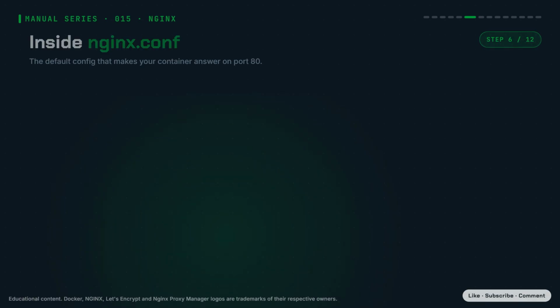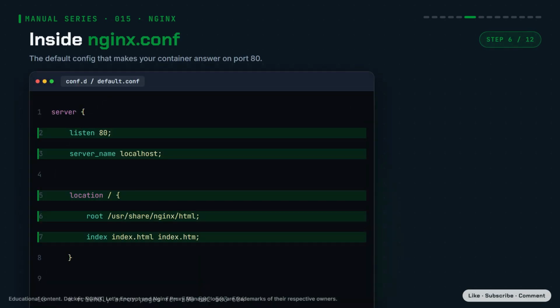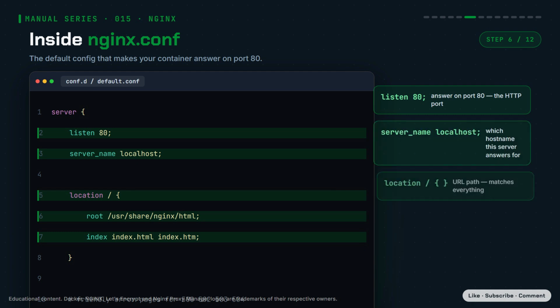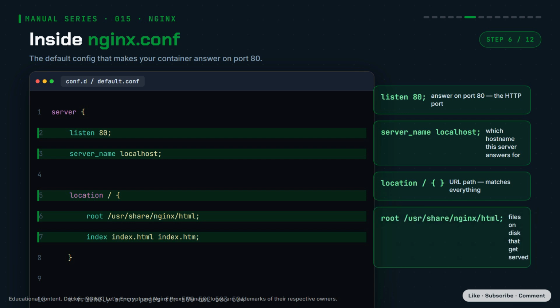How does nginx know what to serve? A config file called default.conf. Every line matters. Listen 80 means answer on port 80. Server name localhost is the host name you visit. The location block handles every request. Root points to the folder on disk, and index says which file to open first.